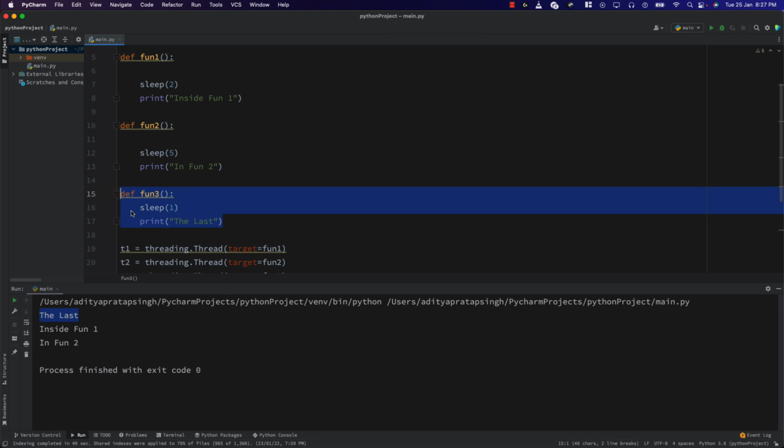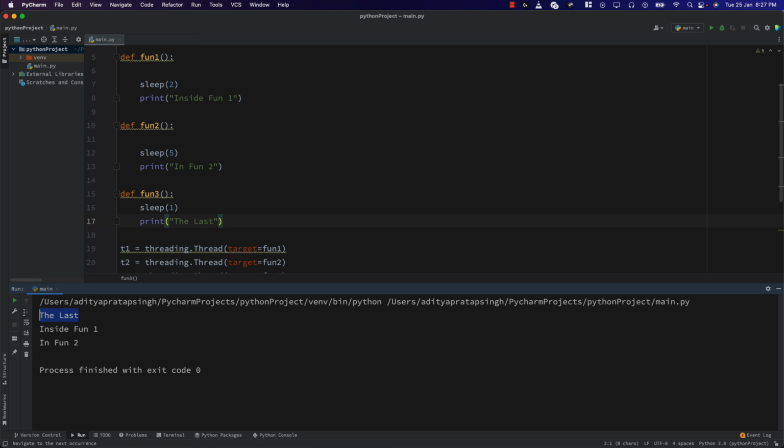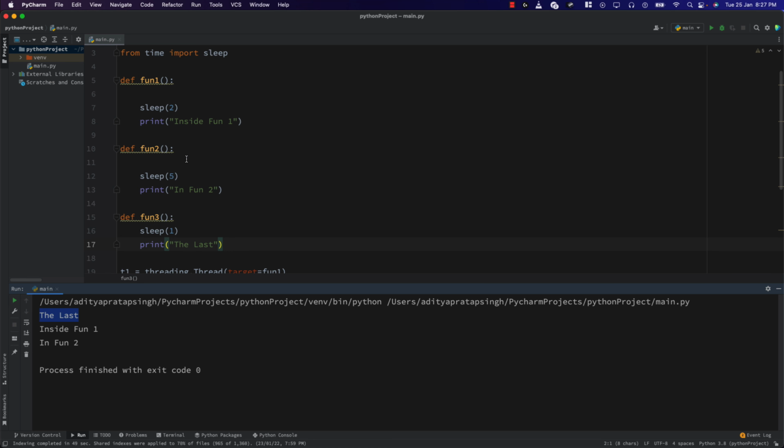Why was the last one printed? Because all of them started in a single second. In the first second itself all of them started, but as this was the first to complete, it took just the first second. Then, at the second after the program was started, inside function 1 this was over because it was taking 2 seconds. Then this function 2 ran because it was taking 5 seconds.